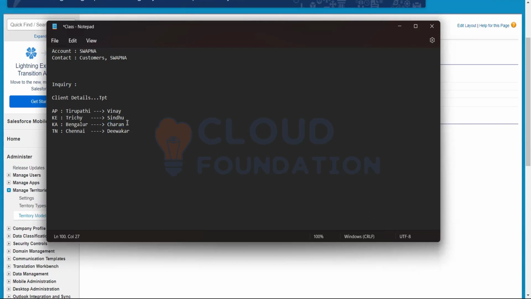So now what does Charan have to do? He will route that client to the Tirupati territory head, Vinay. We can put it like territory head. It has to reach the territory head. So Charan will route this person's details, stating that this person should be handled by Vinay.